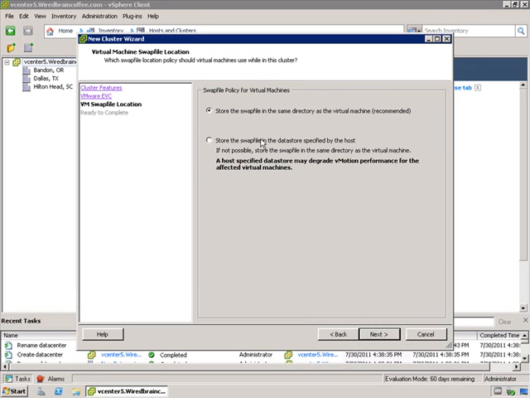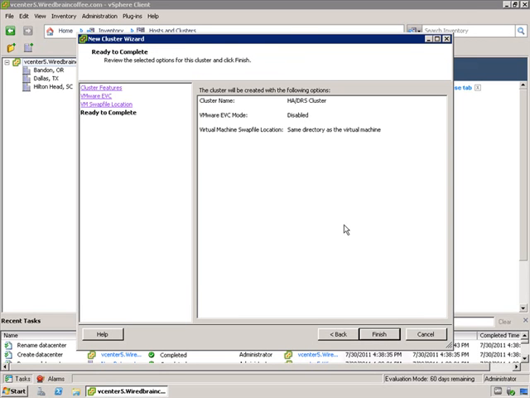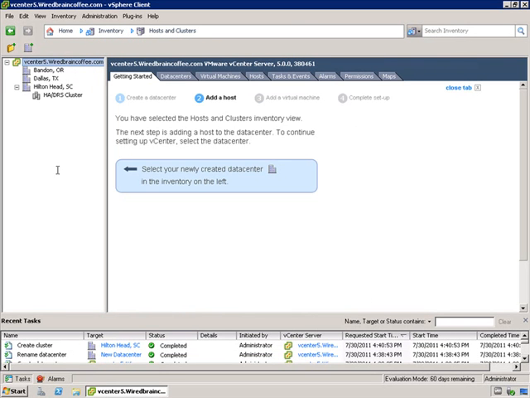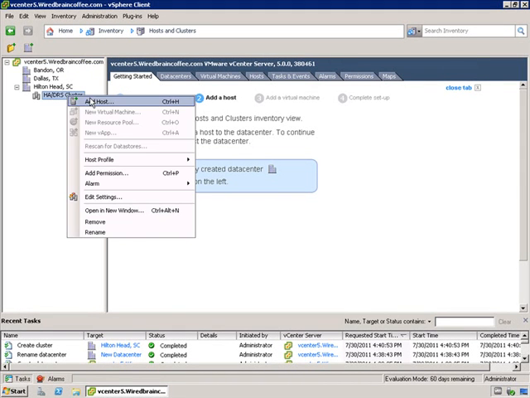Over here, it allows you to store the swap file in the same directory as the virtual machine, or you can store it differently if you wanted to. For my purposes, we're going to store it with the virtual machine, which is what's recommended anyway. So we're going to click on Next, and when you're done, we're going to click on Finish. This will create the cluster. So now that I have a cluster, I can then, within the cluster, right-click. I can add hosts, which is the only thing that you can do at this point within a cluster.